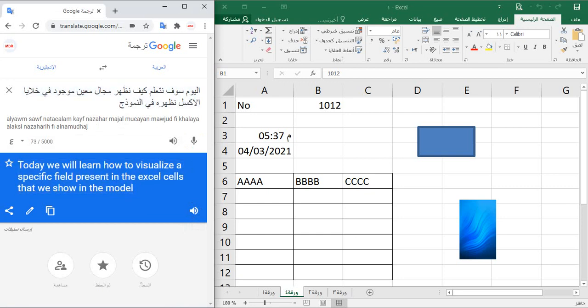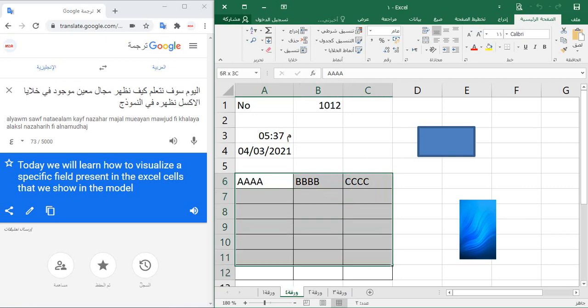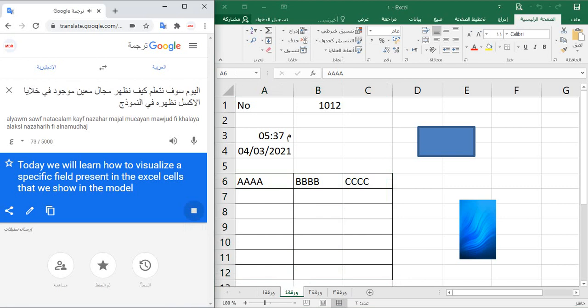Today we will learn how to visualize a specific field present in the Excel cells that we show in the model.